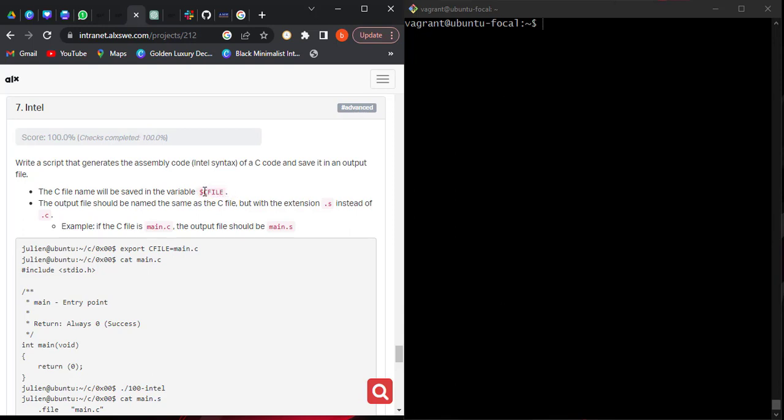So what we are asked to do simply here is write a script that will generate the assembly code of the file that is stored inside this variable. So the file that we want to generate its assembly code for is stored inside this variable here. This is not the file name directly. This is the variable that stores the file. Okay, and this assembly code we want to generate is Intel syntax. So we need to specify the syntax we need to follow to generate the assembly code.